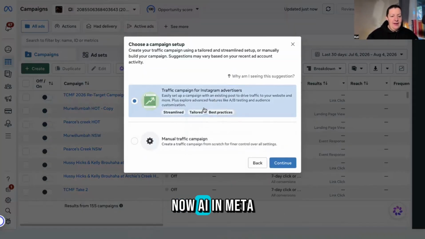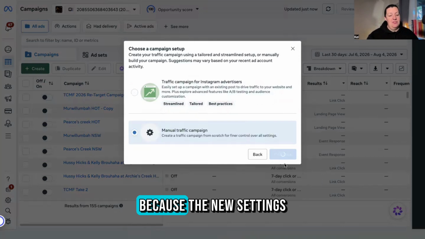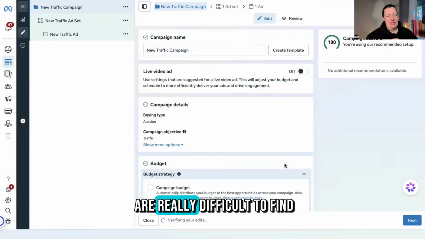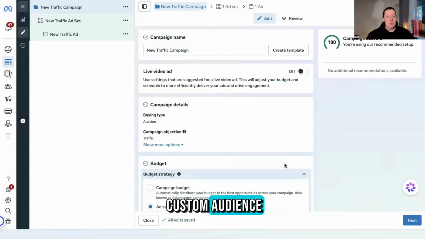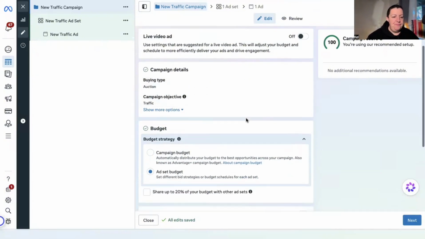Now, AI in Meta wants to mess with your head. We actually want to go manual traffic campaign because the new settings are really difficult to find where to put the custom audience. I'm just going to call it new traffic campaign.